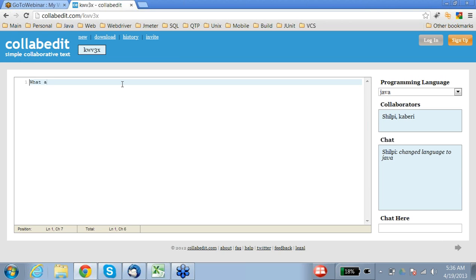What are the basic data types in Java? Java basic data types: primitive data type, and actually value type and reference type. Primitive data types are basic data types. So tell me, what are the primitive data types?